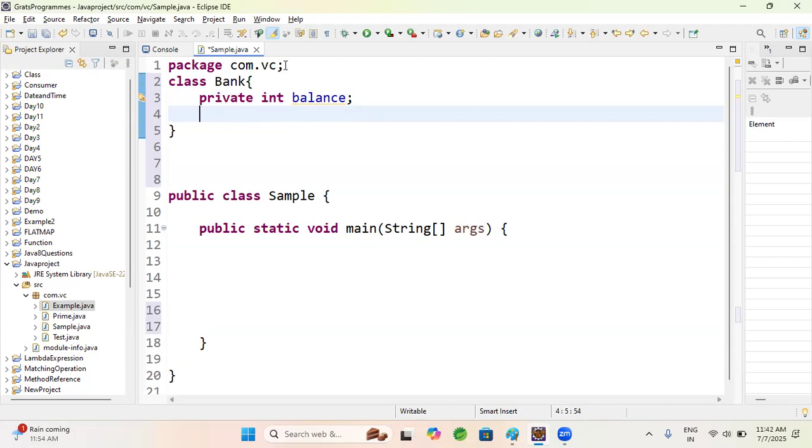Now let us write the method, public, and the getter return type. The getter return type should be the same as the private data type. Whatever the data type of the private variable is, that should be the return type of the getter. Int getBalance.